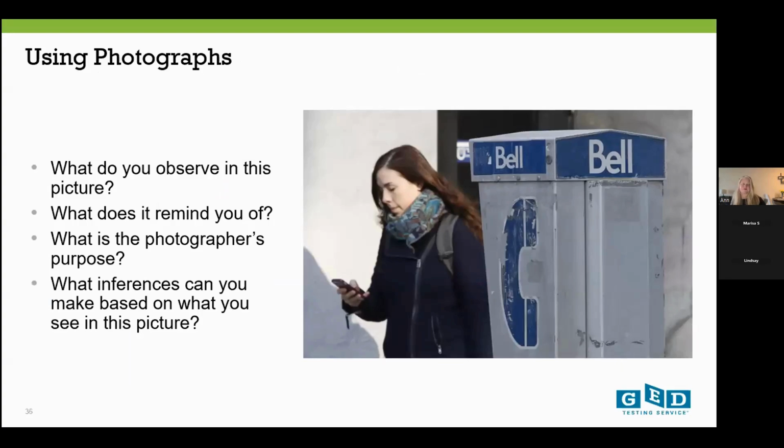Here's an example of just giving them a basic photograph and asking them, what do you observe in this picture? What does it remind you of? What's the purpose of the photographer? And what inferences can you make based on what you see in this picture? So if you think about it right now, we're testing the skill of inference. The content, the context is the picture.